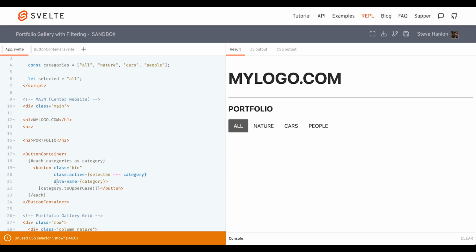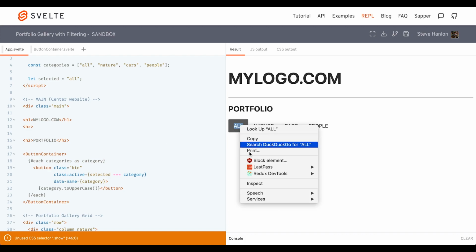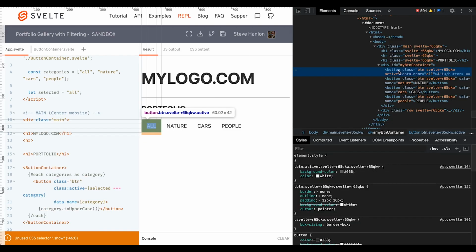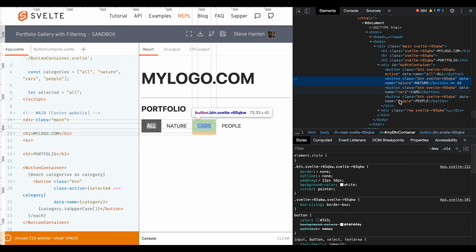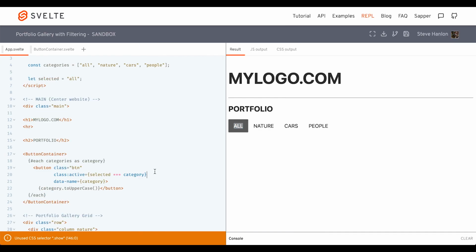And so now, because we have this data name attribute on each button, if I inspect this in dev tools, you can see each button has got a data name. This one's for all. This data name is set to nature. This one's for cars, for people. And so we can access that attribute in order to help us out with some JavaScript.